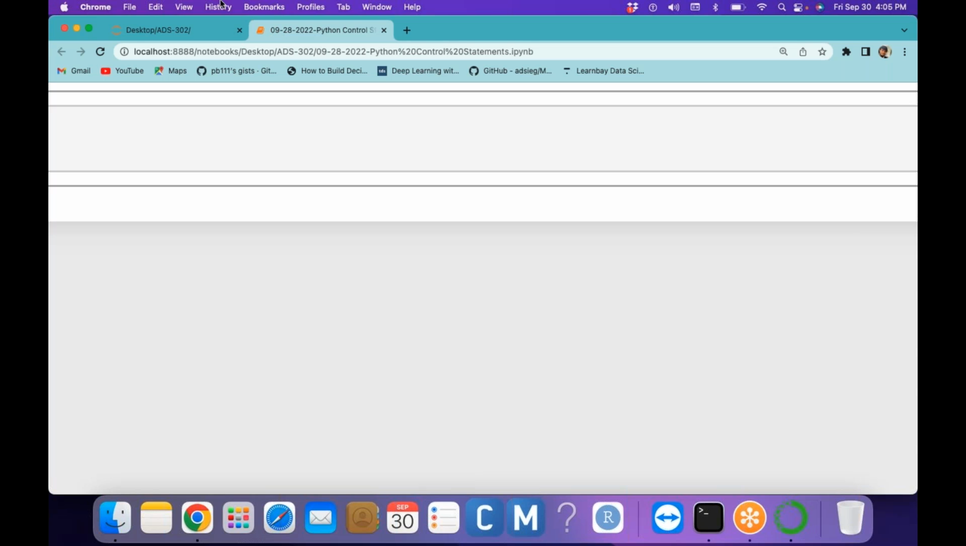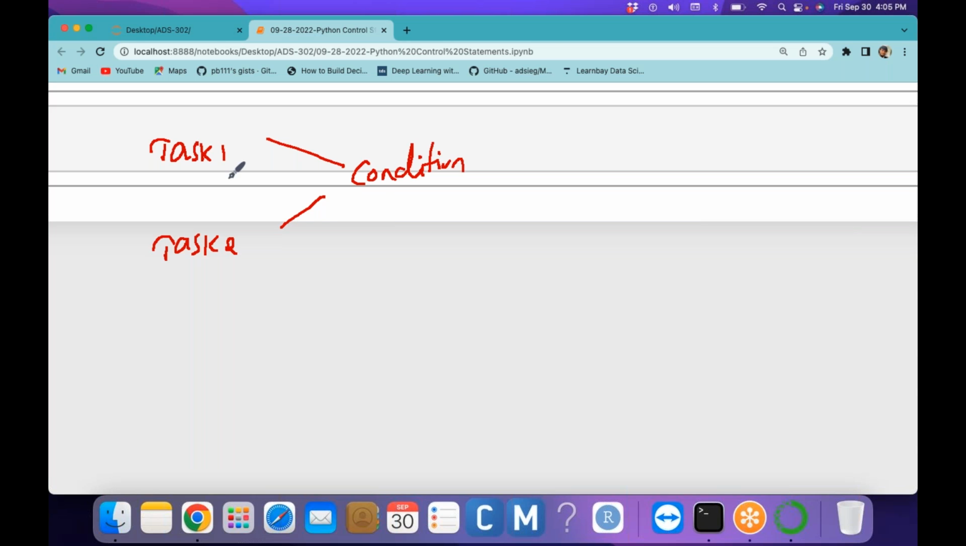This is another conditional statement. See, there are multiple tasks. In the previous conditional statements, we had only two tasks, and these two tasks depend on the same condition. If the condition returns true, then one specific task is executed. If the condition is false, then the other task is executed, right?